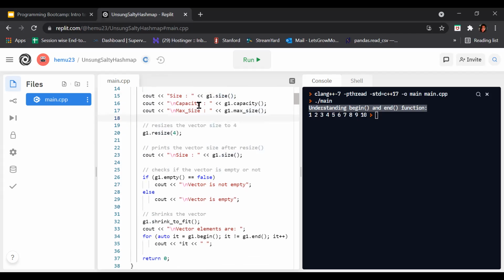And now cout capacity, here we are using the capacity function, which just gives the allocated storage capacity, which is allocated to the vector. After that, we are using the max_size function, which just provides the maximum size of the vector.